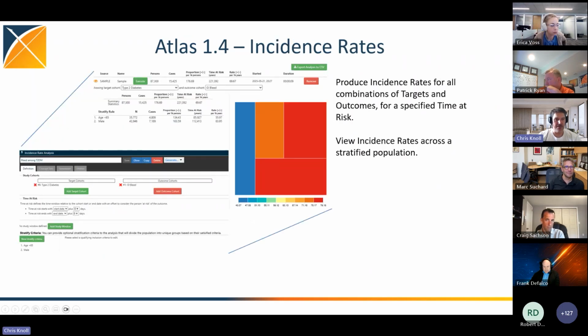The instance rate calculator was introduced, allowing us to calculate rates of outcomes among target cohorts. So given a list of T's, a list of O's, and a time at risk, it would calculate those rates. You would also be able to specify strata criteria, which would break down the populations into each unique group, and the visualization would show you relatively higher or lower instance rates based on that strata.